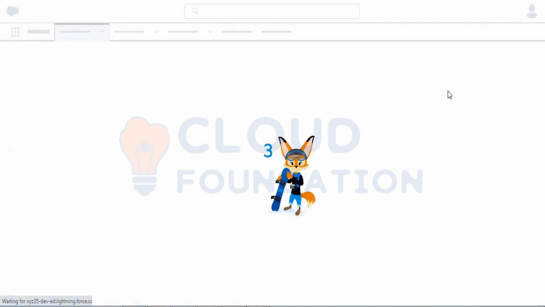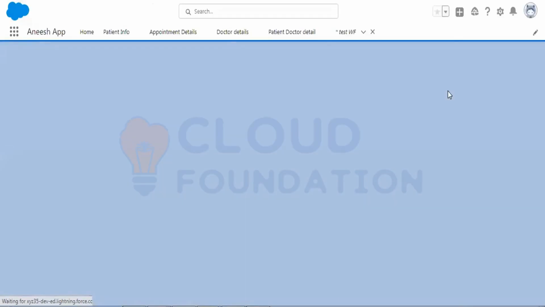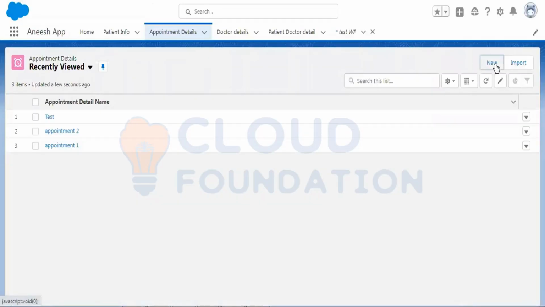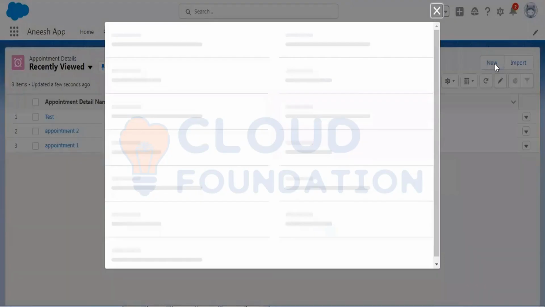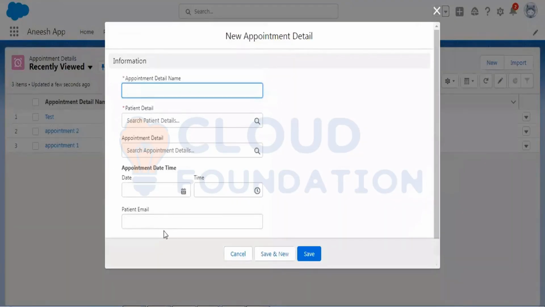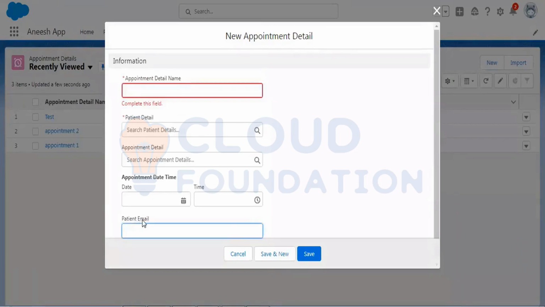Let me open this again. I have refreshed the screen. I'll walk you through how to identify the valid criteria. Say I am creating an appointment, and while creating the appointment I have forgotten to add the value in this field. Will my workflow be able to send the email?